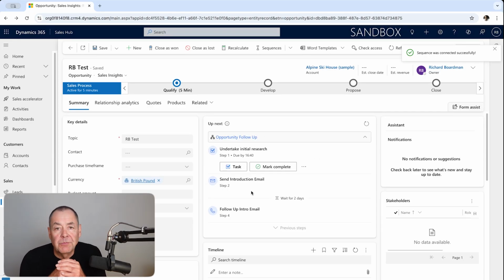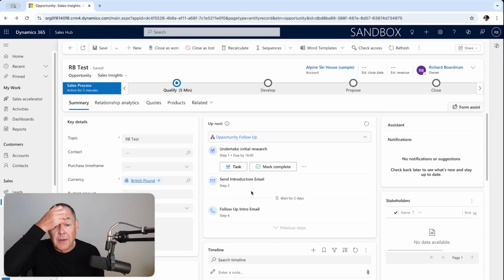We've got undertake initial research as that first task. So again, very powerful capability for guiding sellers, particularly inexperienced sellers, through the steps we want them to be undertaking, and give sales managers the ability to manage that what's happening is happening in the way we want it to.